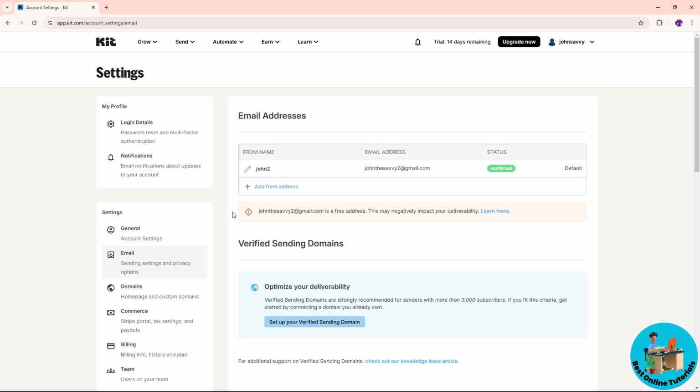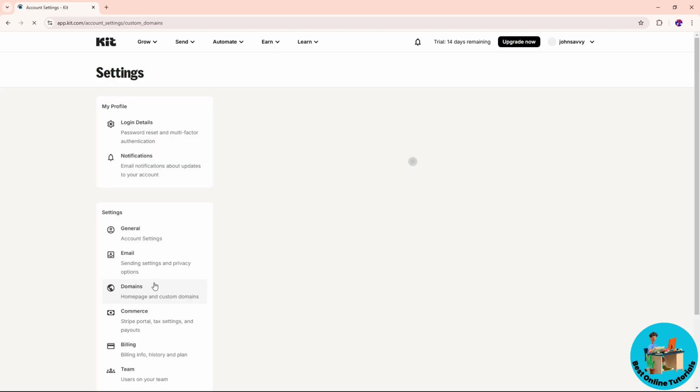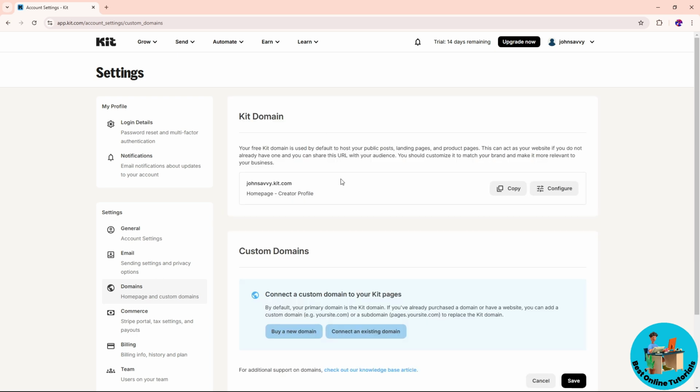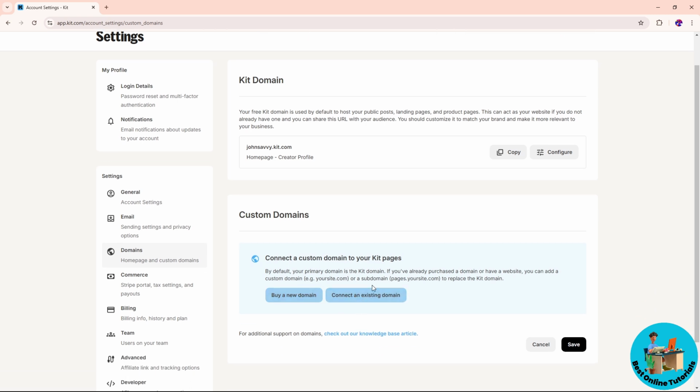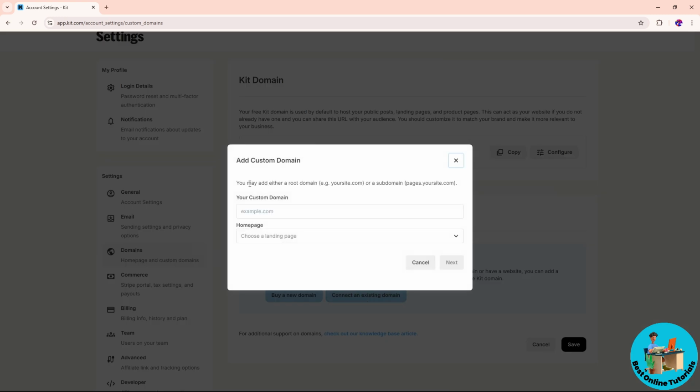So another option is just simply click on domains over here on the left side, and you should be able to add your custom domain over here. You can buy a new domain, or you can just simply connect an existing domain over here. And as you can see, you may add either a root domain or a subdomain over here. And that's pretty much it.